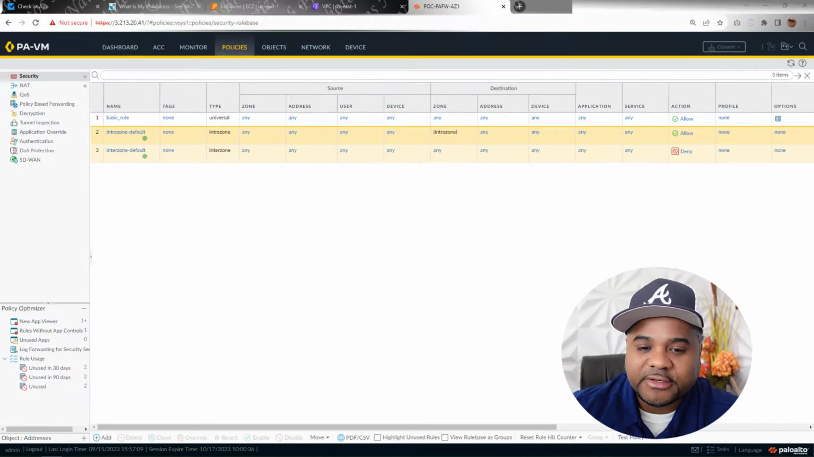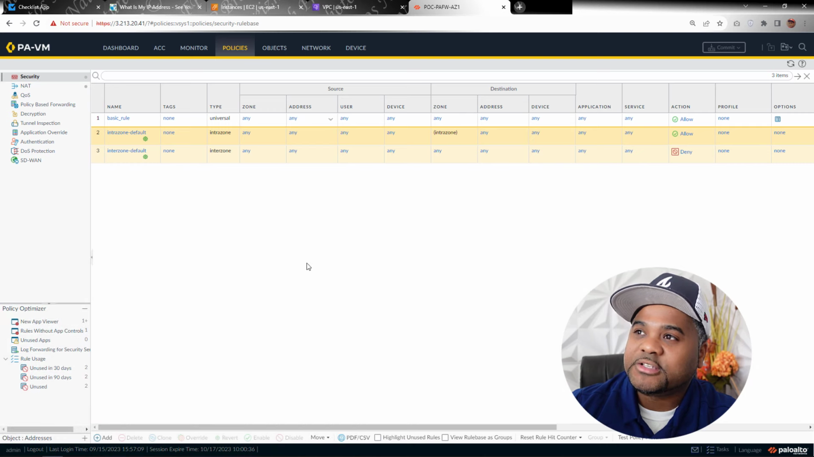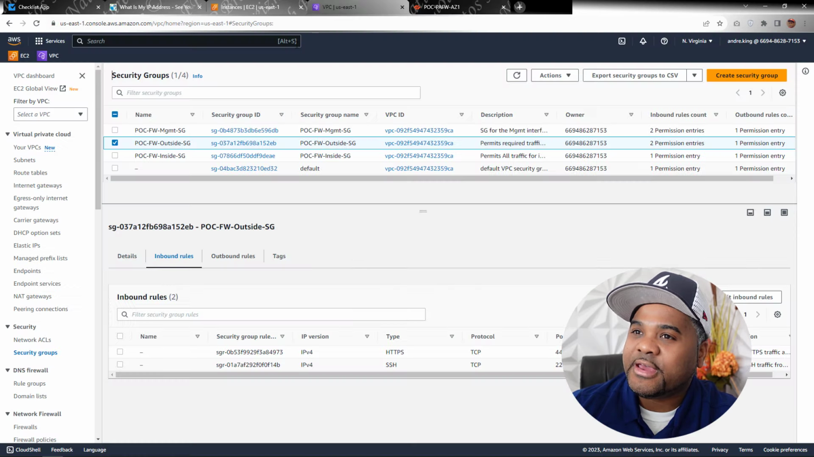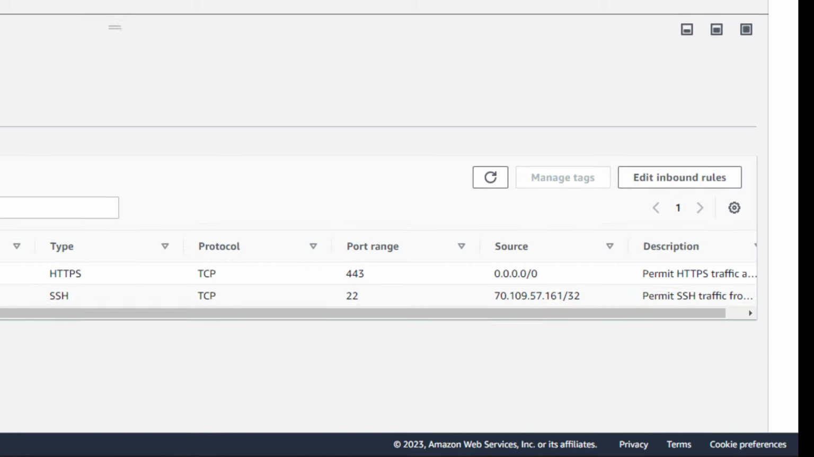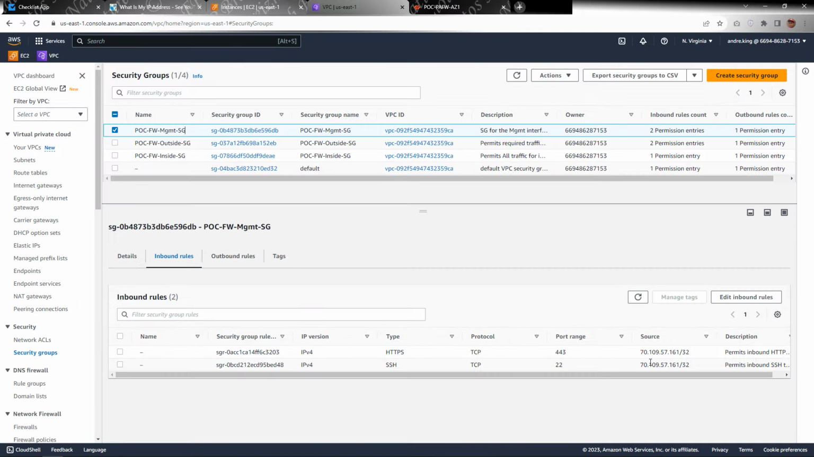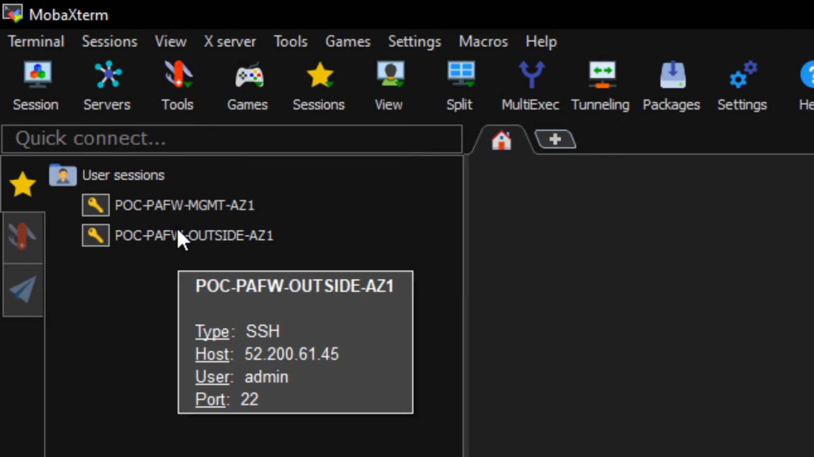So let's take a look at MobaXterm. And what I did here was actually, before we get there, by default the management plane is what's considered out of band, so we don't see that in the traffic logs. So I went ahead and, for the outside security group, I added a proper entry for SSH, which looks just like the entry for our management security group for my IP address. And then in MobaXterm, I made a separate local entry configured just the same as management, but of course with the different IP address of the outside interface.